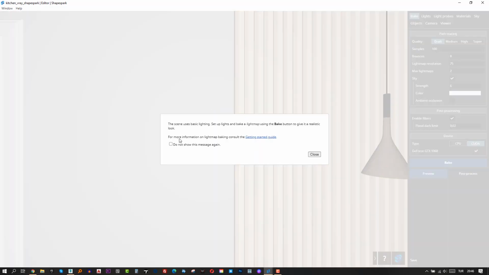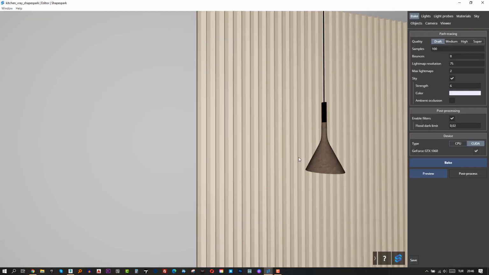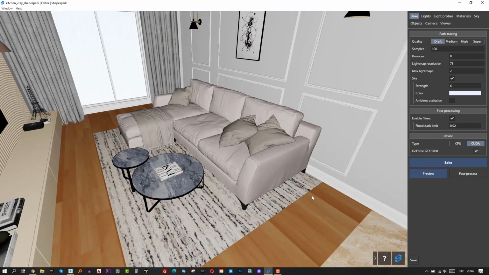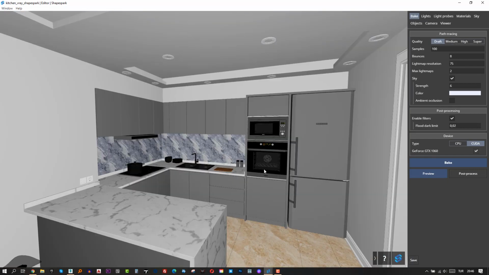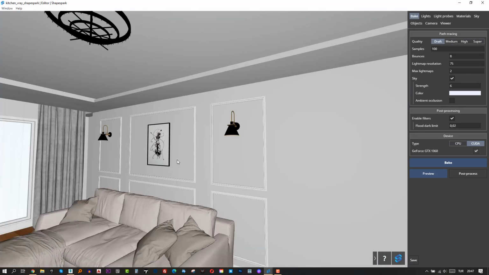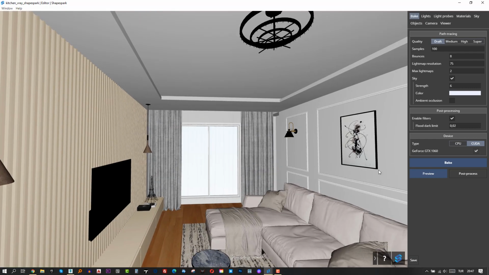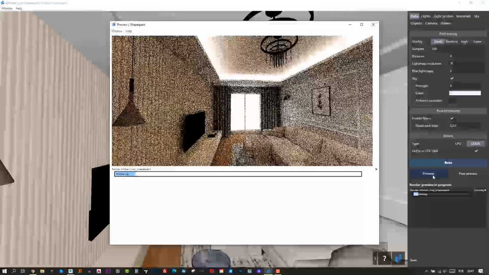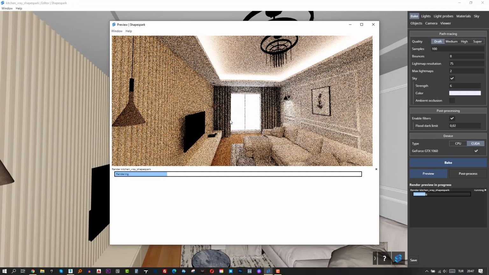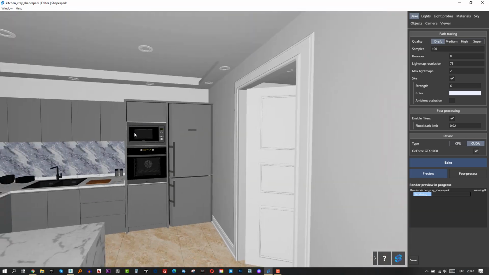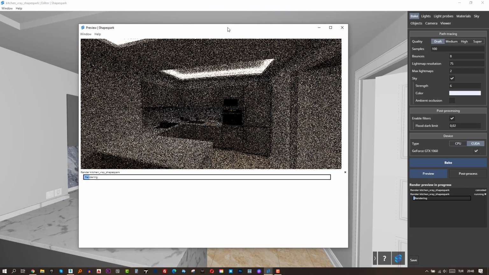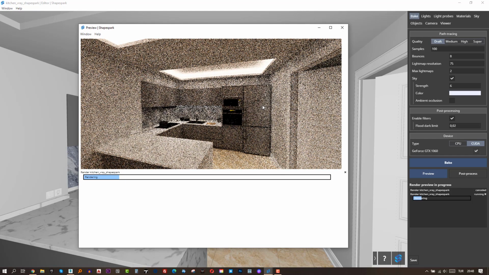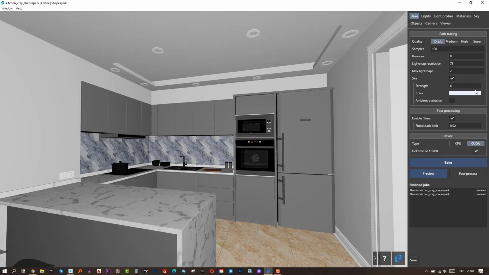The scene uses basic lighting at first. If you wanna see a realistic look, you need to set up lights and bake a light map using the bake button. Before baking the scene, let's preview our model by pressing this button. Preview gives you some idea what the scene will look like after baking. Let's start editing our scene.